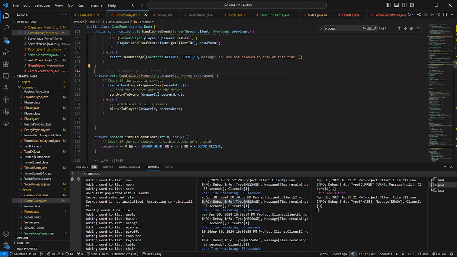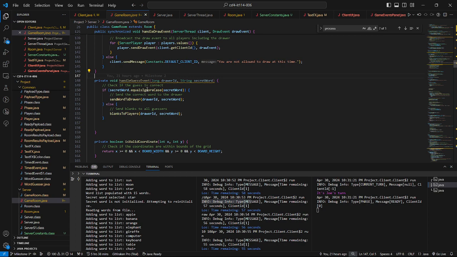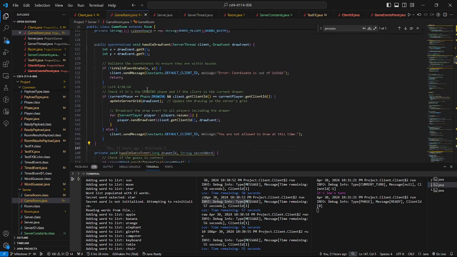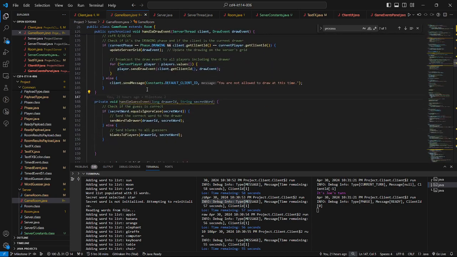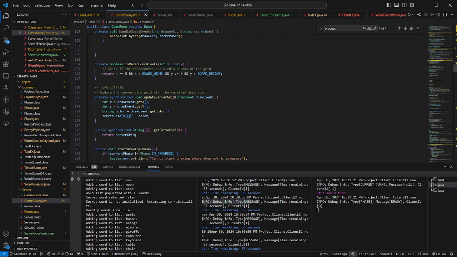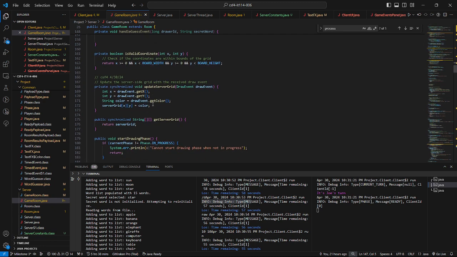Handle this event, I already had this earlier, I just had it as a reference to actually implement it in the process, so it's not used. Coordinates, of course, these are those with the grid, and then here's the server grid, the updated server grid method. So you get the X, you get the Y coordinates, and then it will just return the X and Y.